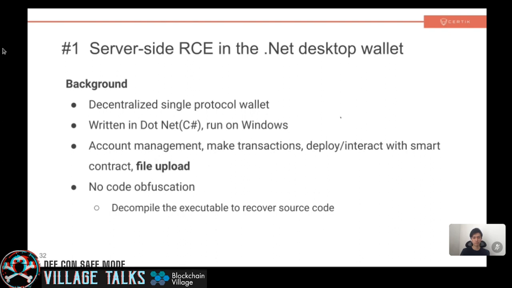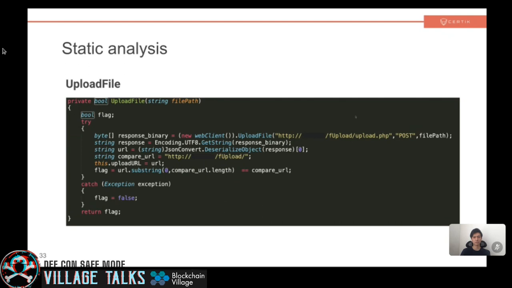As mentioned previously, this application uses .NET. For a .NET application, it is very easy to retrieve the source code by decompiling the executables if code obfuscation is not deployed. This is exactly the case for this wallet, so we were able to recover the source code for further analysis. After decompiling the executables, we found source code that implements the file upload, as shown in the following code snippet. The wallet sends an HTTP POST request to the server and it returns the file upload URL. This file upload.php is the file that handles the file upload on the server side.